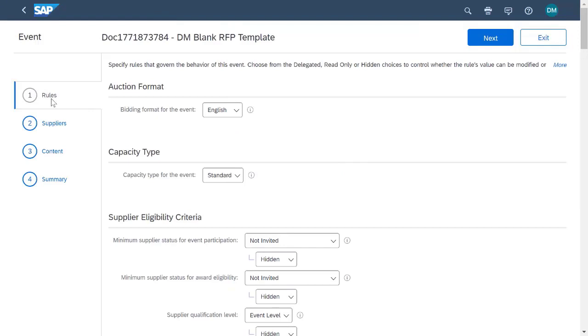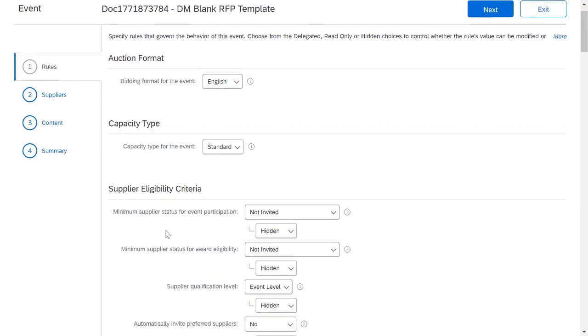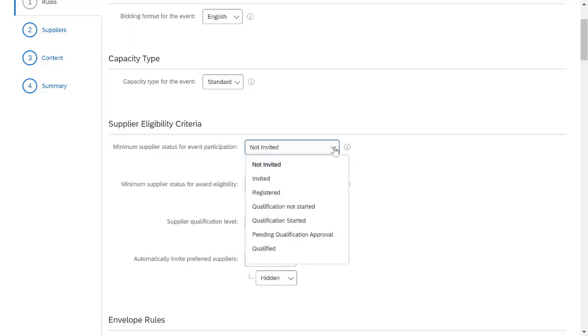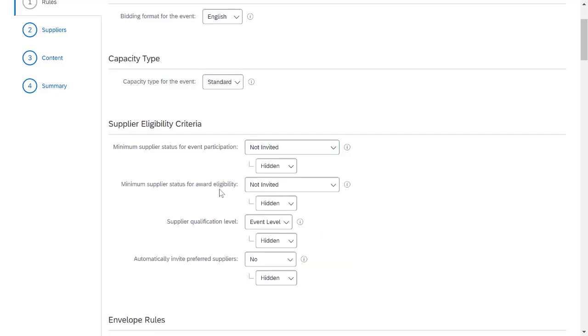And on the first step in the wizard, Rules, you'll see that there are some options available to you to set minimum supplier eligibility criteria. So you have these different options, the first being for event participation. So again, you can choose any one of these minimum supplier lifecycle performance statuses in order for a buyer using the sourcing module to invite them when they're creating an event with this template. Okay, you also have the option for the minimum supplier status for award eligibility.